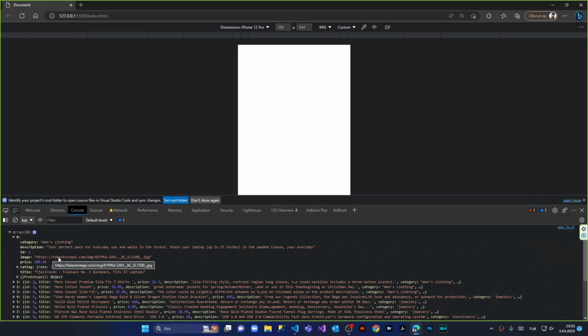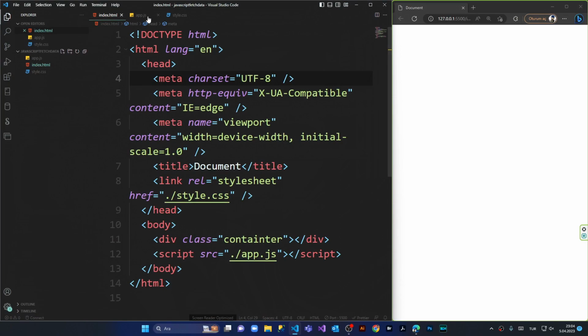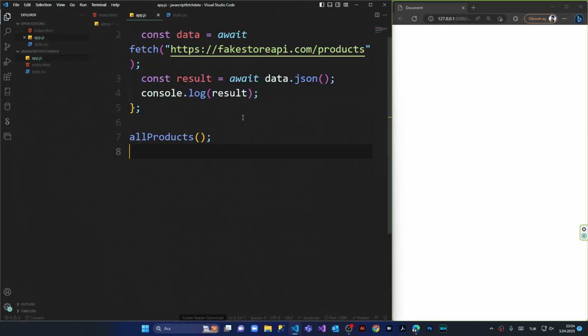We can call the images inside our function and make them display on the screen. I put this to the side. It's great. And let's now make something appear on screen. Okay.